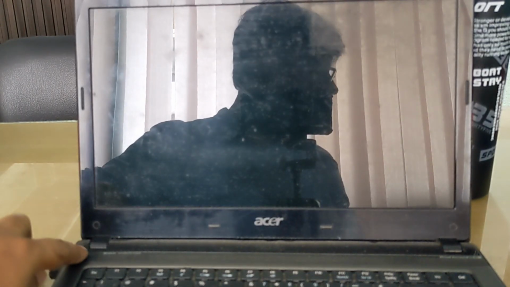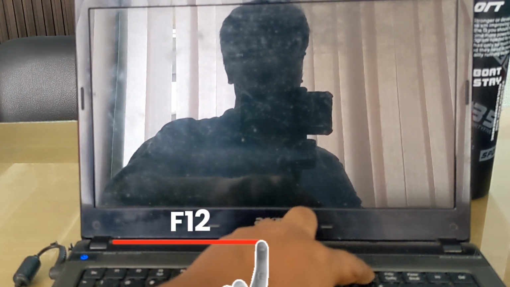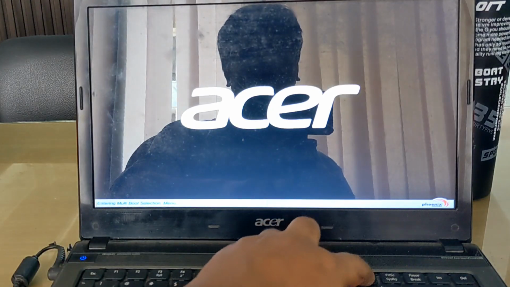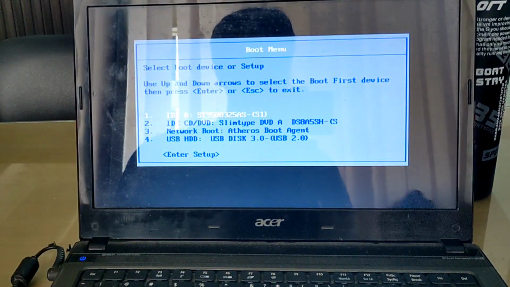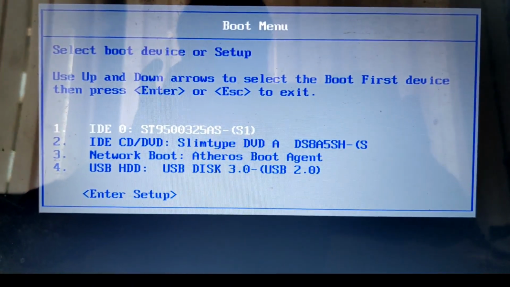Then we will press the power button. Then we will press F12 for boot menu. It will work. Here you see.